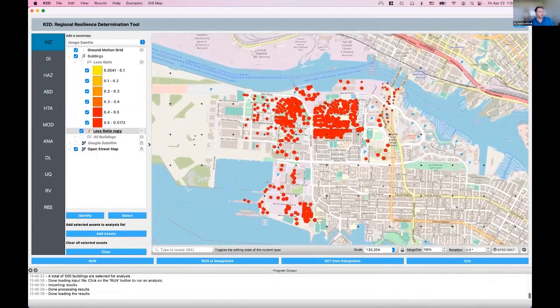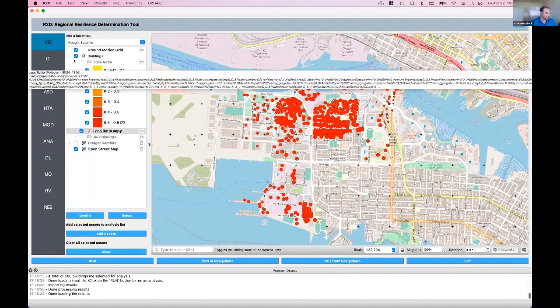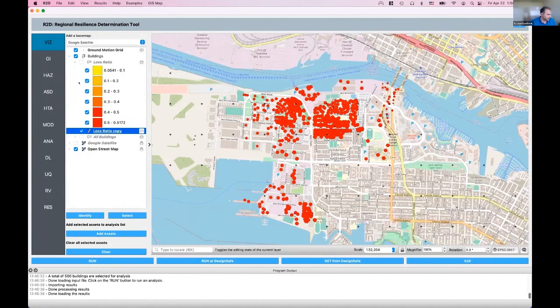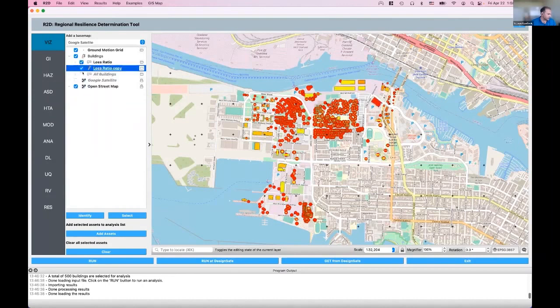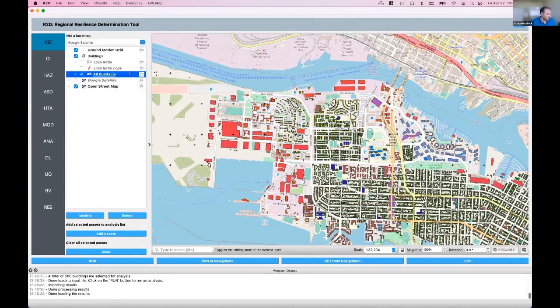I know this is a little quick, but at least it'll give you an idea of the type of things you can do within R2D in terms of post-processing once you have your results. And these filters, you can also use them to select buildings for analysis. I showed how I could filter buildings that I've already analyzed, but say you want to select buildings that are only concrete of a certain occupancy type. Well, you can do that here.